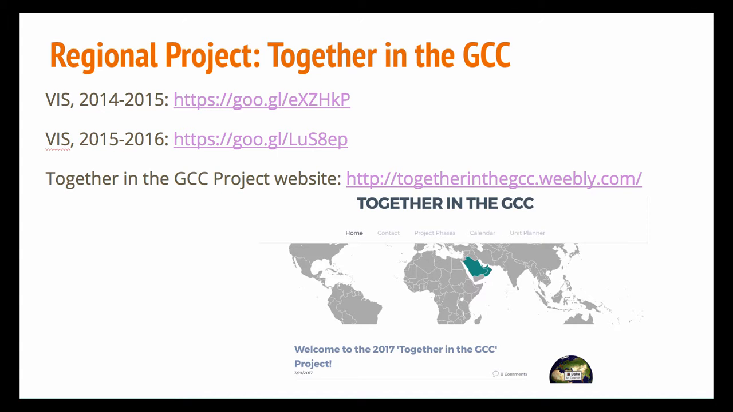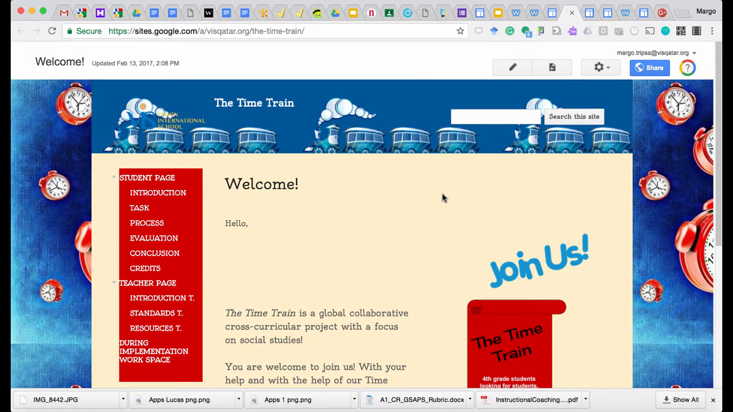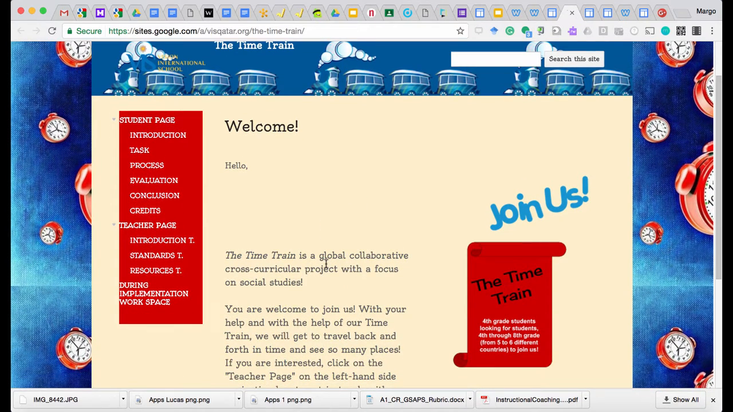And now we're going to move on to talking about the global project, the time train, which I developed and implemented this year. The project has a website, and it can be found here, http://bit.ly/timetrain16. This is the website for the time train project, the global project, and on the website there are resources for students, and also there are some teacher pages.